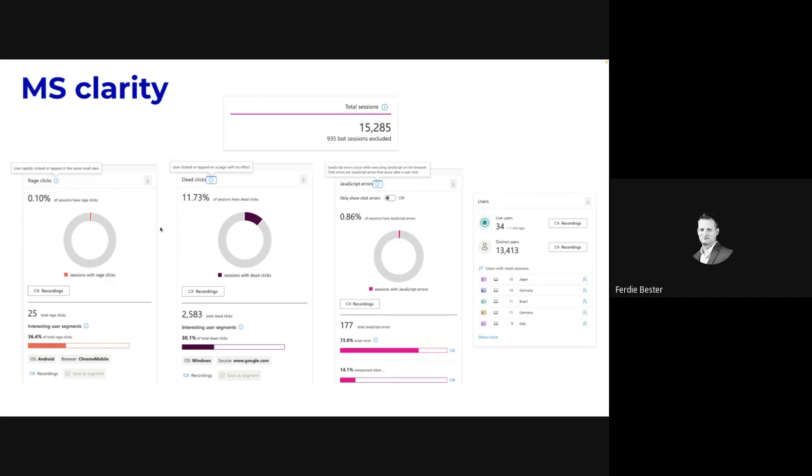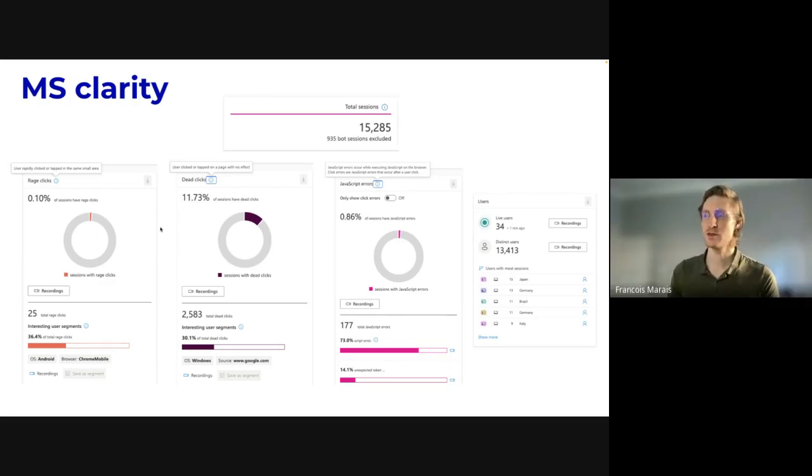Yeah, that's definitely always something you must consider with all these tools. How does it actually affect your website?